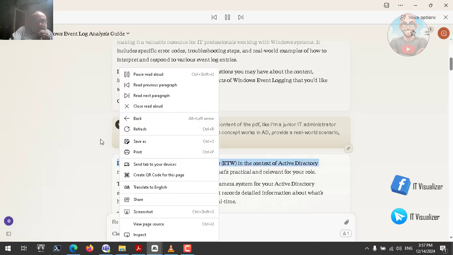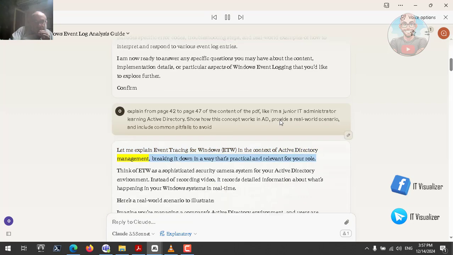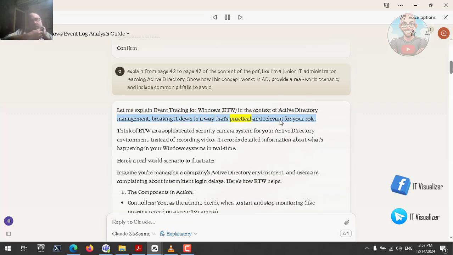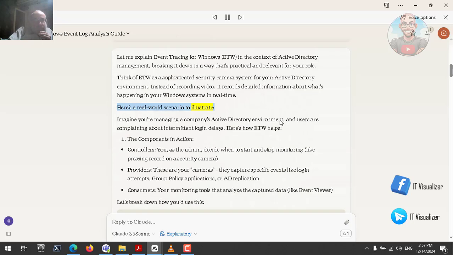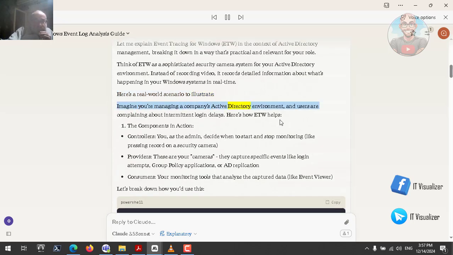Let me explain Event Tracing for Windows, ETW, in the context of Active Directory management, breaking it down in a way that's practical and relevant for your role. Think of ETW as a sophisticated security camera system for your Active Directory environment. Instead of recording video, it records detailed information about what's happening in your Windows systems in real time. Here's a real-world scenario to illustrate. Imagine you're managing a company's Active Directory environment, and users are complaining about intermittent login delays. Here's how ETW helps.